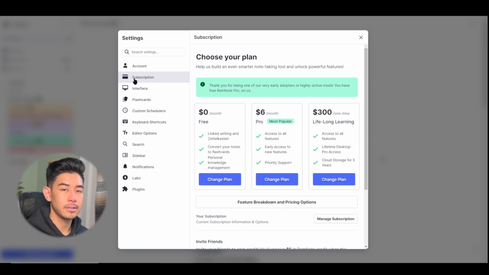Next is the subscription tab, pretty self-explanatory. You can change your subscription from the free version to the pro or lifelong users. Not much more to cover here.